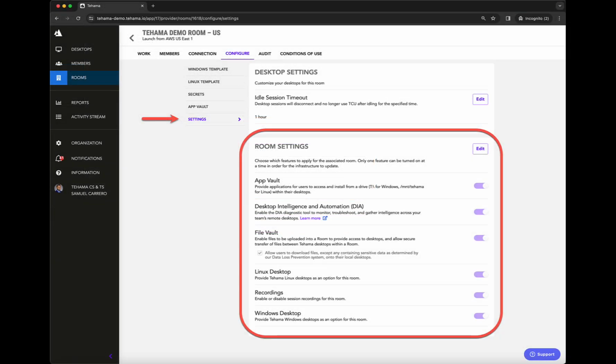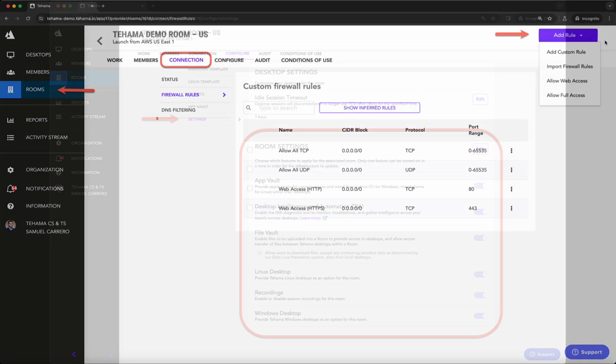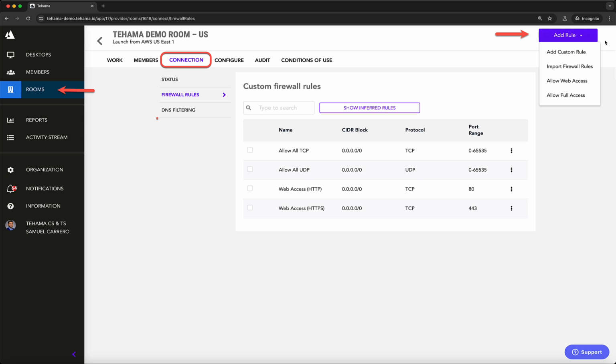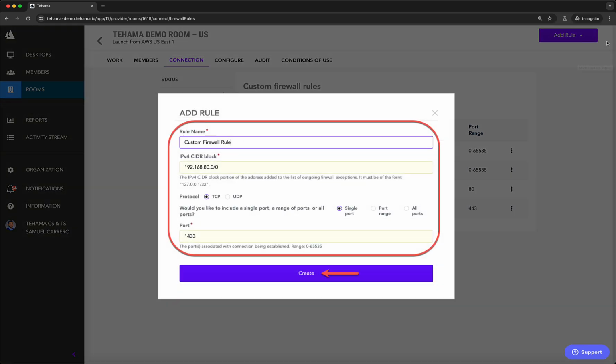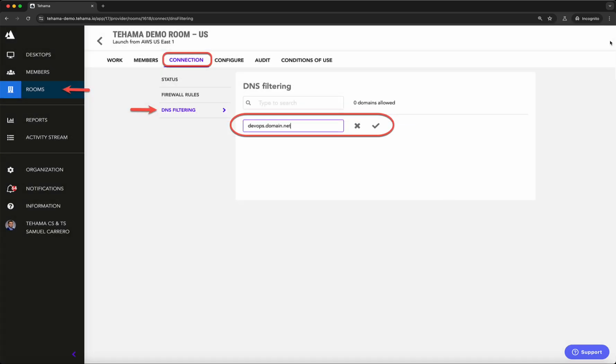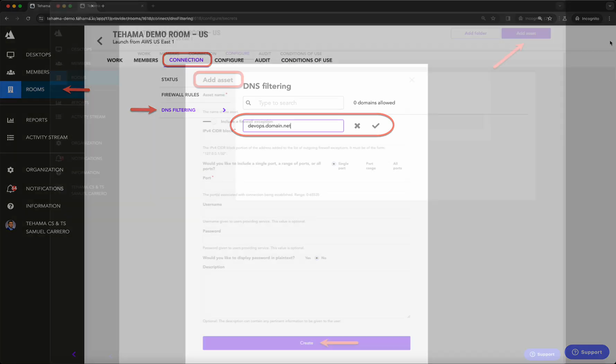A Tehama Room includes several tools and services built into the platform. Firewall rules, a set of rules that constrain access to the connected network and the Internet. DNS filtering, an optional layer of access control to the connected network and the Internet on top of the firewall rules that takes the form of a list of allowed domains. This is only available in multipath rooms.